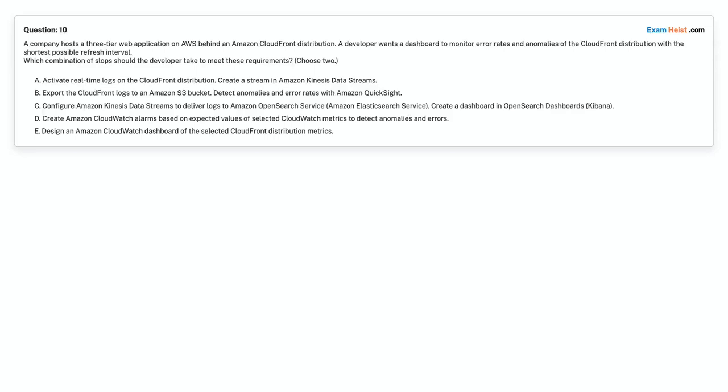Question 10. A company hosts a 3-tier web application on AWS behind an Amazon CloudFront distribution. A developer wants a dashboard to monitor error rates and anomalies of the CloudFront distribution with the shortest possible refresh interval. Which combination of steps should the developer take to meet these requirements?